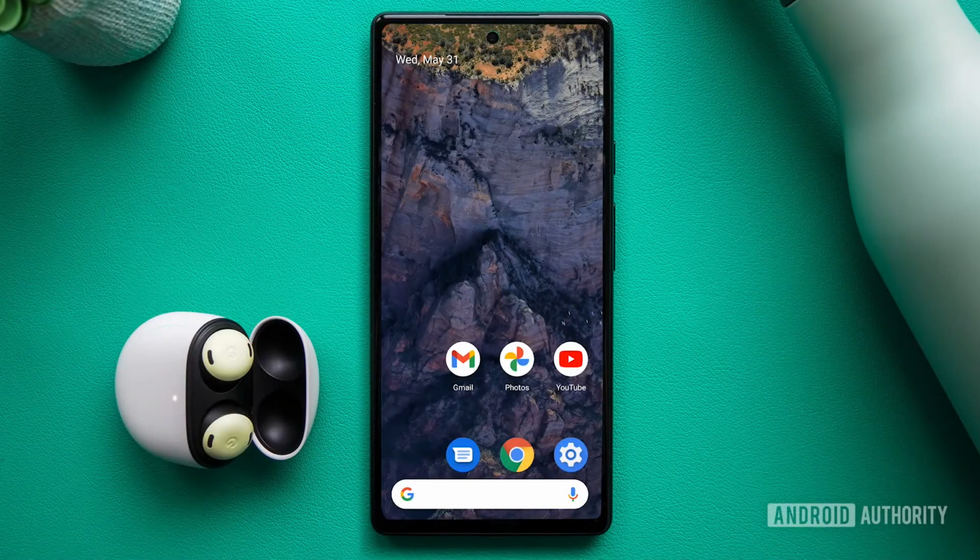Welcome to our tutorial on how to set up a new Google account on your Android device. Whether you're a beginner or simply need a refresher, we've got you covered.